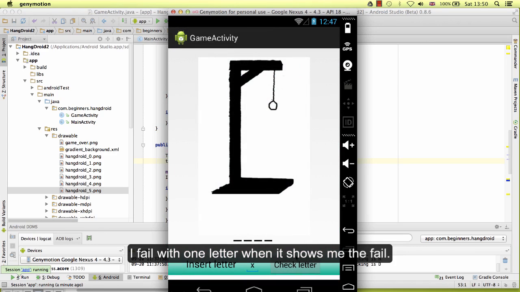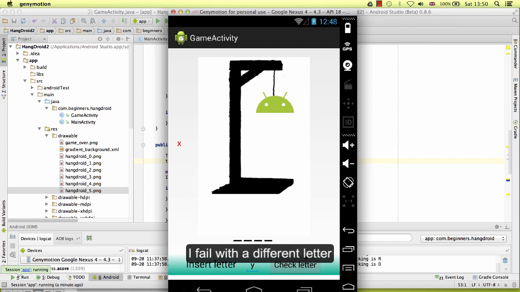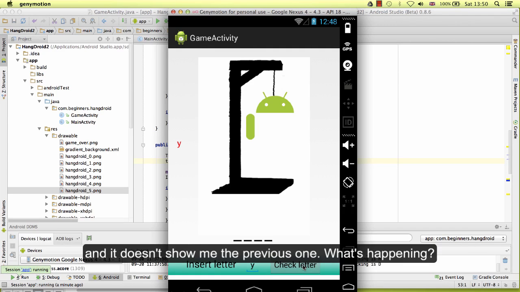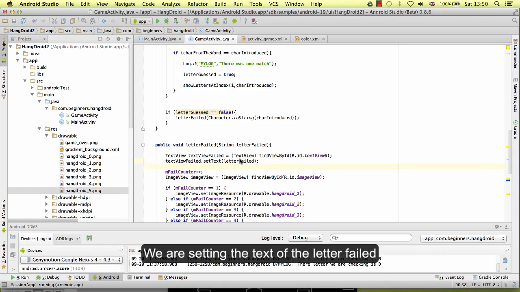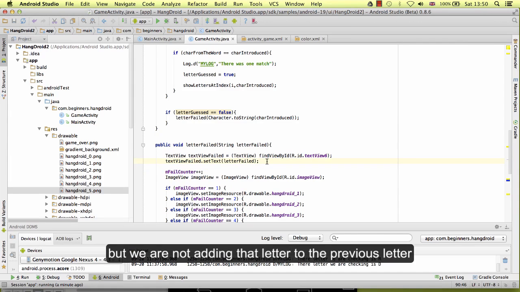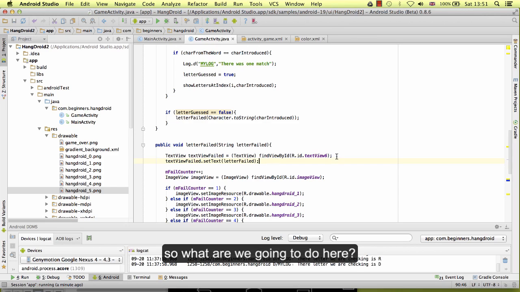I failed with one letter, and it showed me the fail. I failed with a different letter, and it doesn't show me the previous one. What's happening? We are setting the text of the letter fail, but we are not adding that letter to the previous letter. So what are we going to do here?